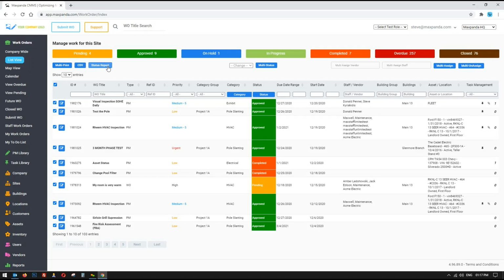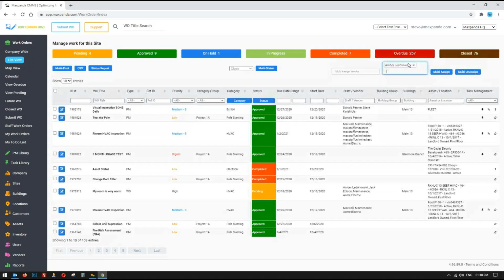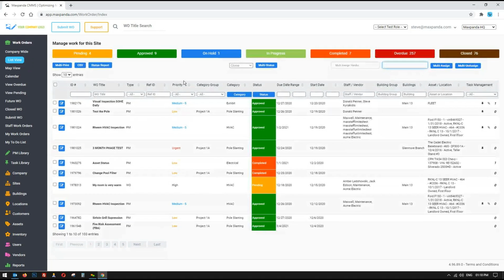Quick status report. This one is a very good one for you guys, because you guys are a 24-hour based system. We've got a lot of food production companies utilizing Maxpanda. They find this status report very handy. Again, utilizing the checkboxes, you can close off all 10 work orders in a single click instead of editing one at a time, so it speeds things up. You can also multi-assign vendors or multi-assign staff personnel to 10 work orders in a single click. Multi-print as well. All right, so this is the list view.